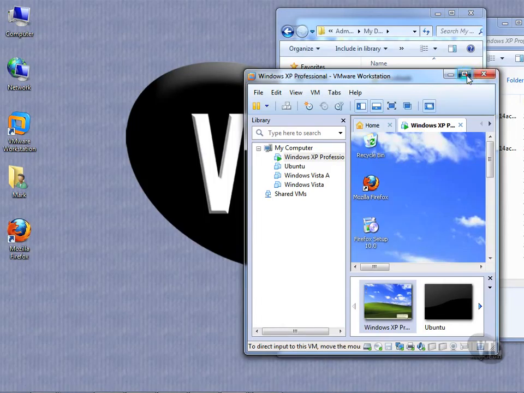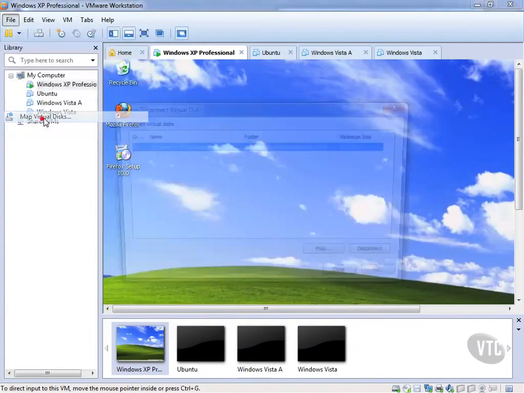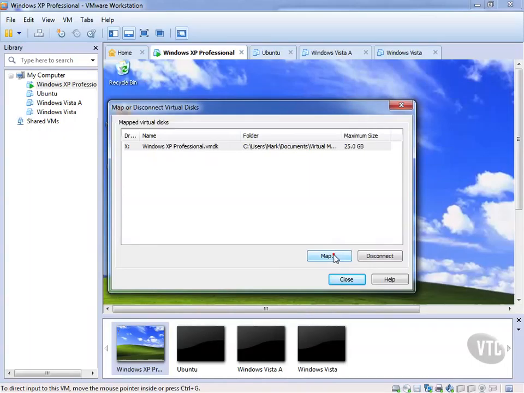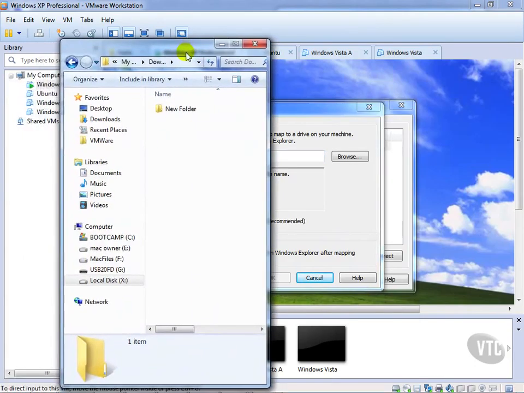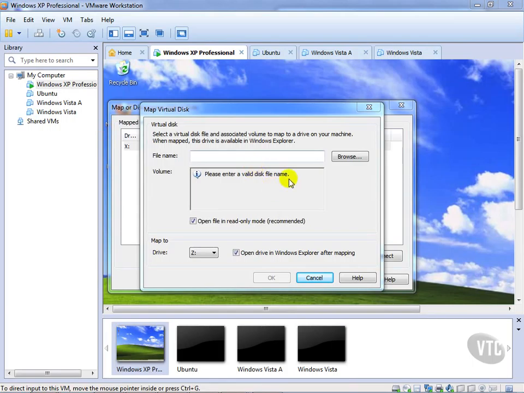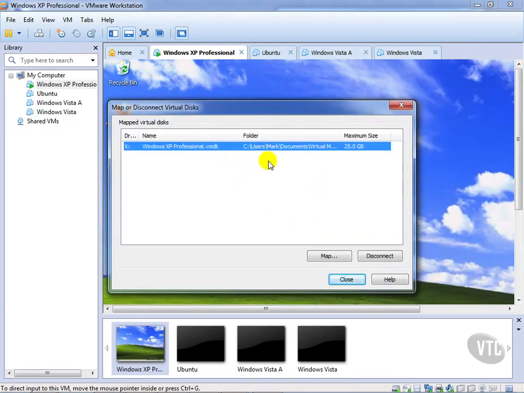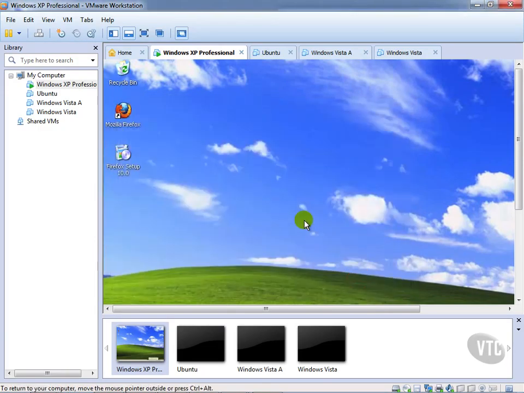Now there's one thing I do want to show you though. Notice that when we did this, when you first mapped it, it says open file in read-only mode. What they're saying is when I access a VMDK from out here in my host, I don't want to make changes to that because it can mess it up from inside here, and it gets out of whack, and it can cause some corruption and some problems.